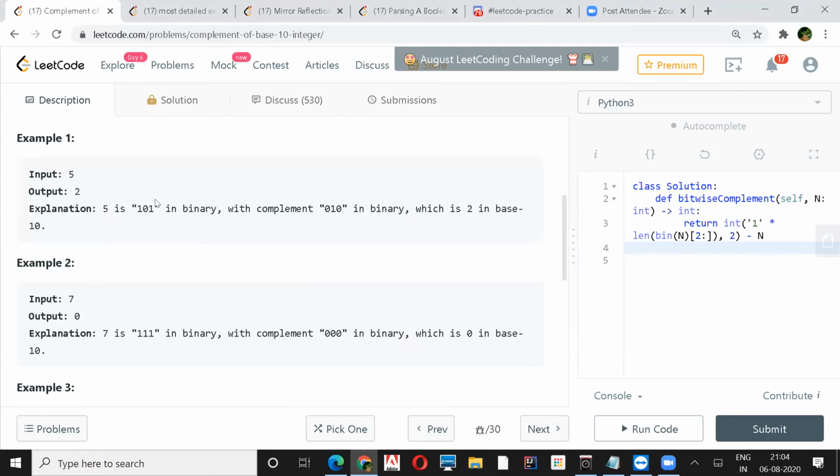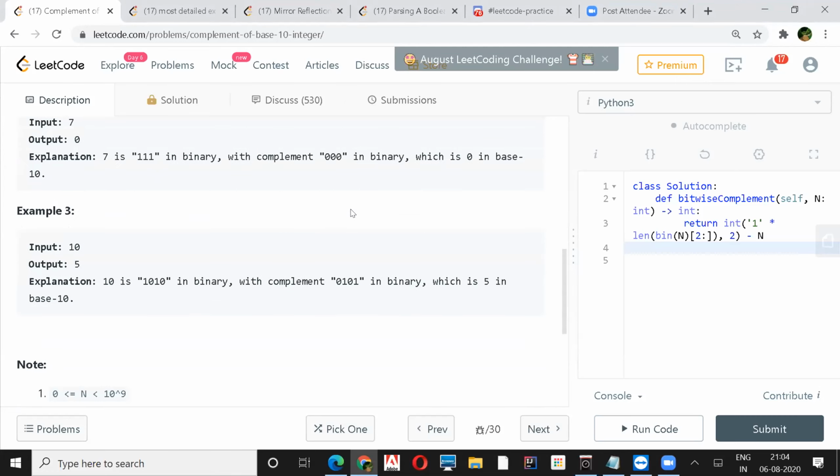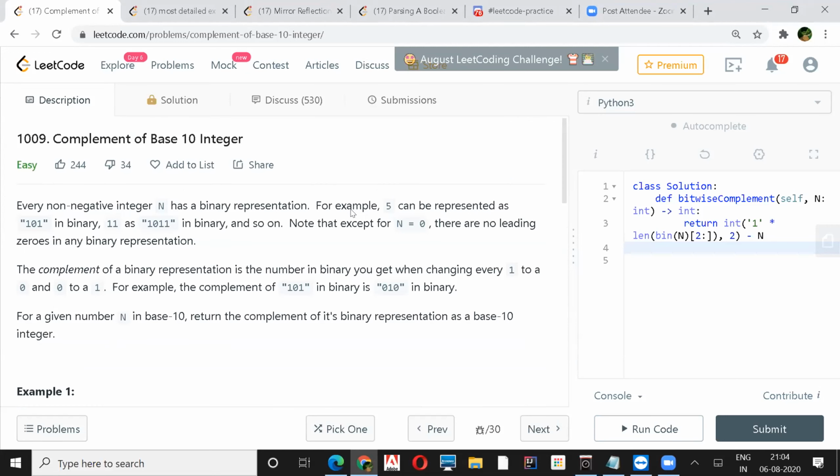For 5, it's 101, and the complement of it will be 010 in binary, which is 2 in base 10. For 7, it's 111, and the complement is 000. Same goes for 10. So what would be the brute force here?